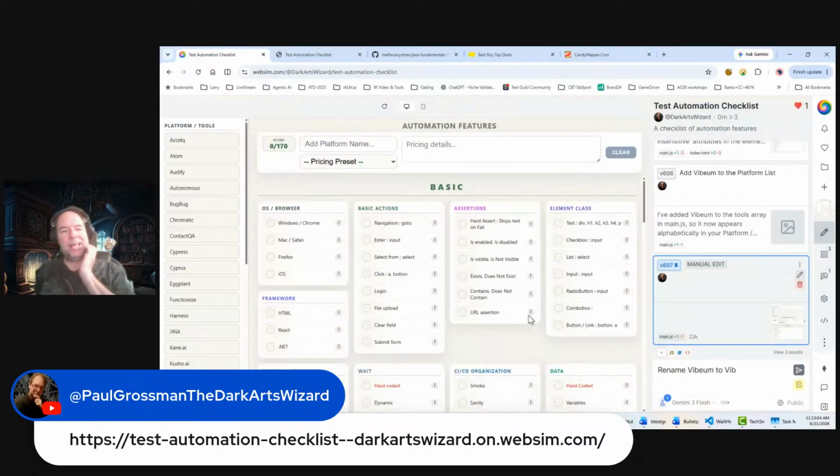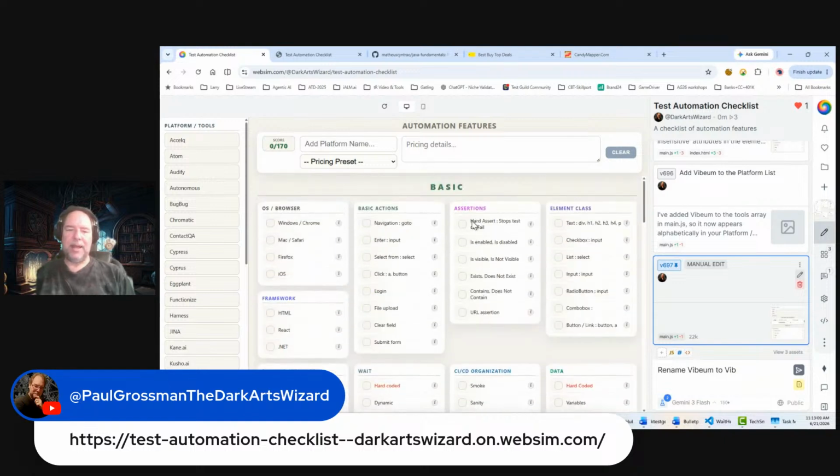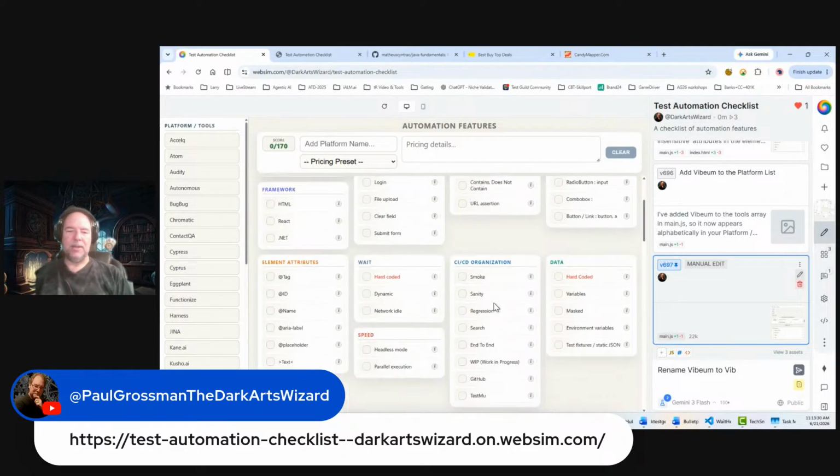Cool. Now, this is my more recent version of all of this. I've gone through about half of these things here. Added a few more features as I have been going along through this framework over here, this little cheat sheet list. And you can see that I've added a lot more things into the basic actions, assertions, and element stuff of your element classes.